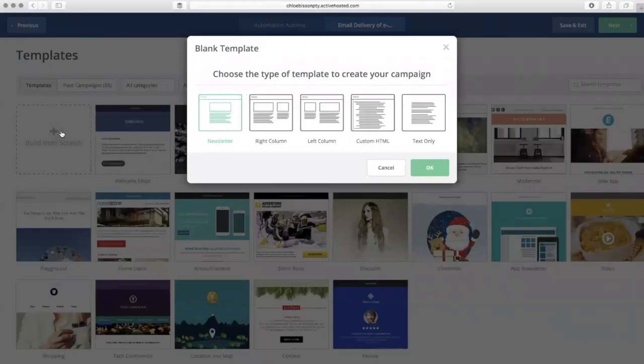It's going to say, okay, you want to build a blank template. Now, what do you want it to look like? So I'm just going to pick newsletter because I think that's just easier. You can have text only, which is slightly different, but let's go with newsletter. If you want to have a slightly different design, you can have different columns. You can do a custom. It's really up to you, but let's keep it simple and go with newsletter.